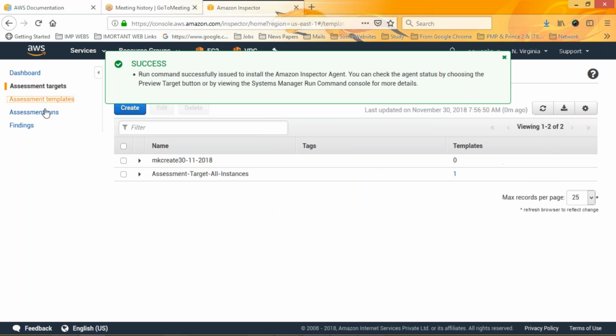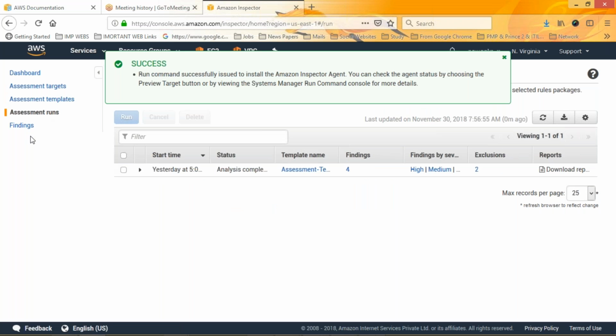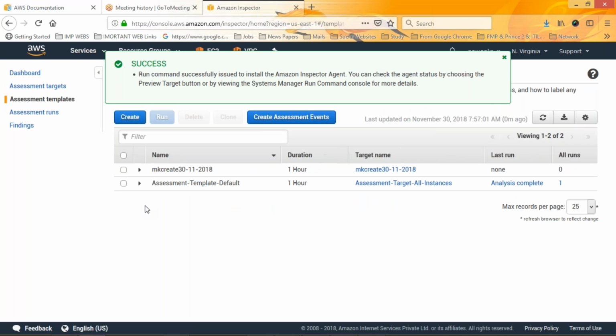Okay, so we are just going to run the assessment at the same time. It's okay. I think this one we have just created, so we are going to run this assessment right now to check the test results.